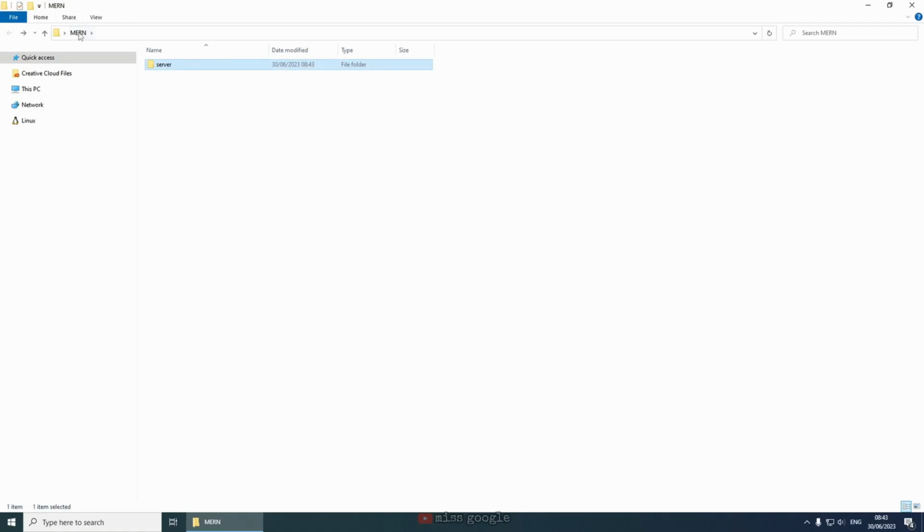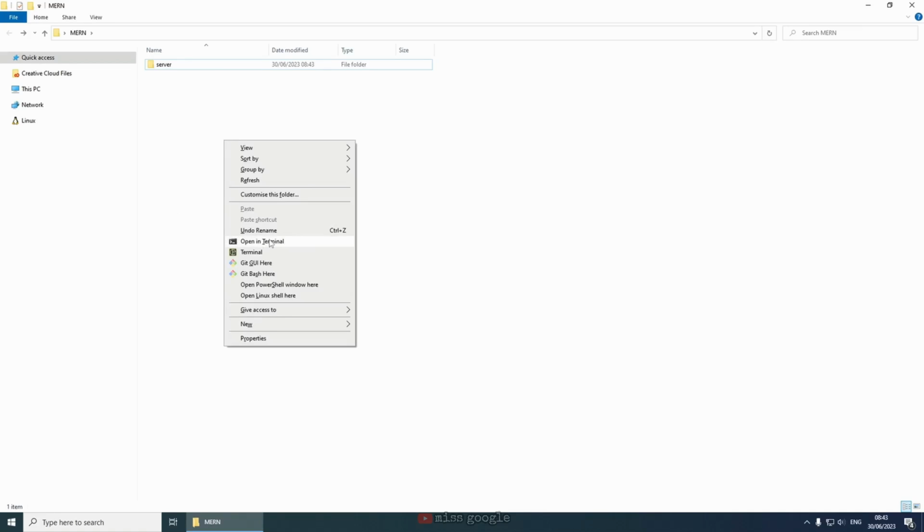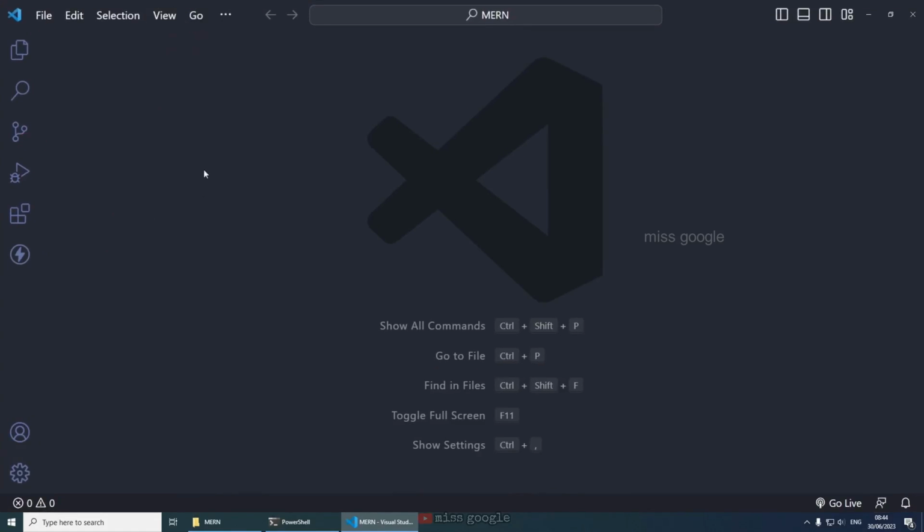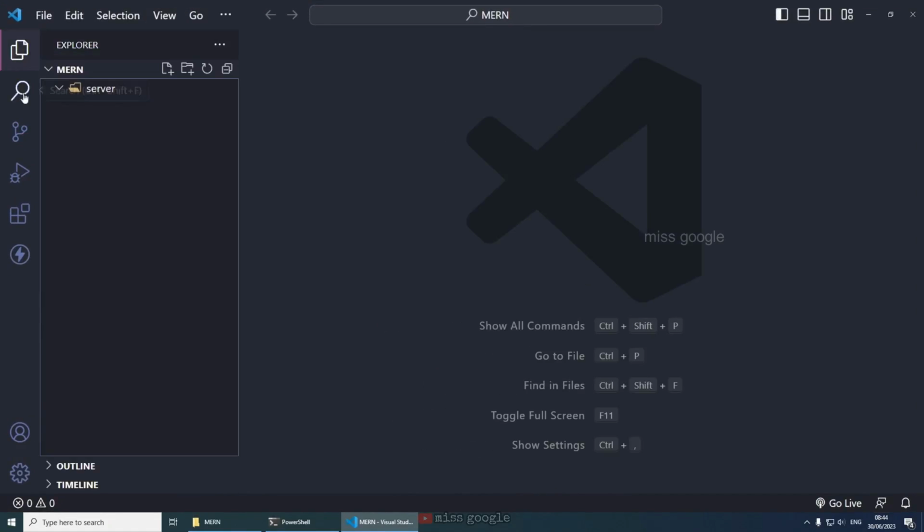And we can open this MERN folder inside Visual Studio Code. On Windows, there is a shortcut by doing left shift right click and open in terminal. Then we can do code period, and this will open Visual Studio Code. On the left side, we have the Explorer. And as you can see, we are in the MERN folder and we have the server folder that we just created.